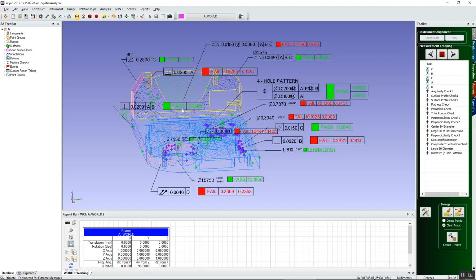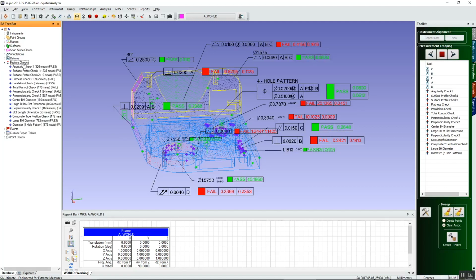All right, so here's a cool new feature that was just added in January of this year, and it's called our feature inspection summary table. So if you're using GD&T and you want a really clear and concise way to report out all of your GD&T feature checks and whether they passed or failed with additional information, a great way to do that is just to right-click on the feature checks category and select Create Inspection Summary Table.